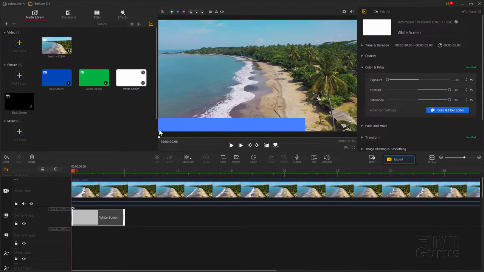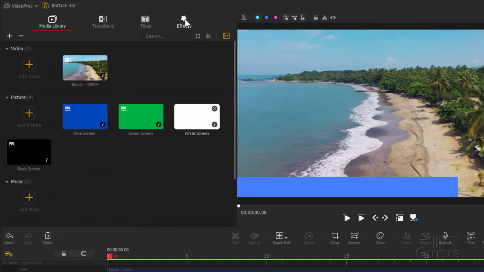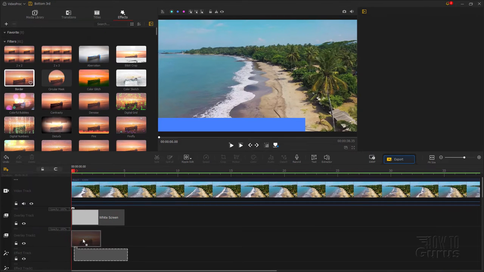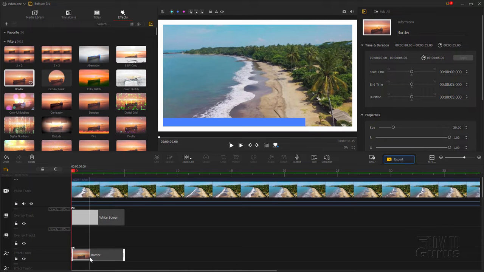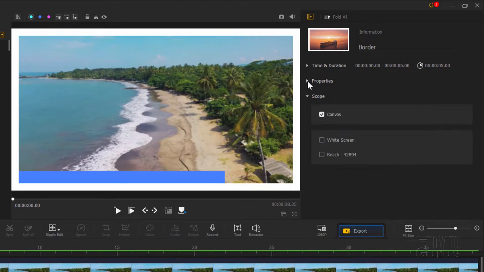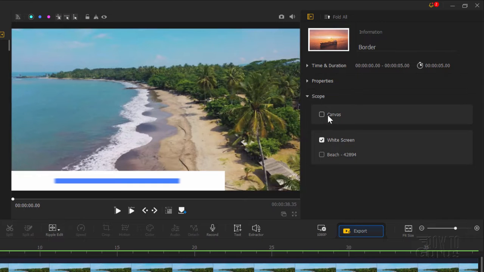We're now going to add a little border effect on this. Go up to effects, and over here it says border. Drag that down and put this onto the effect track right down here. It puts a border on the whole thing. As you can see, you need to fix that. So let's get these things minimized a bit here. Where it says scope, come down and choose white screen and uncheck canvas. So now it's only on just the white screen right here.